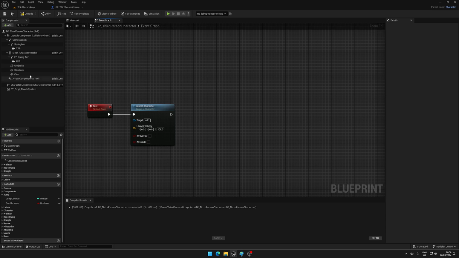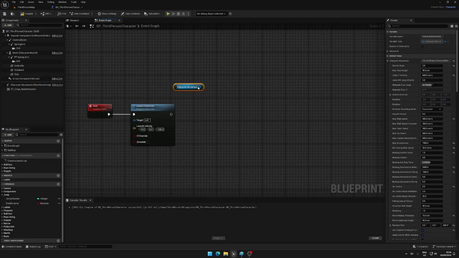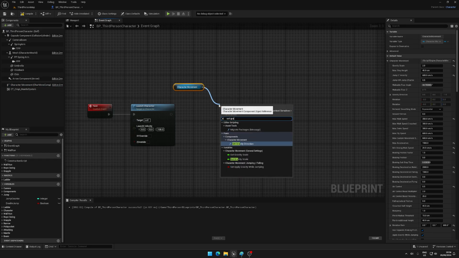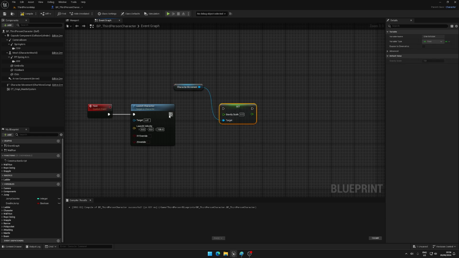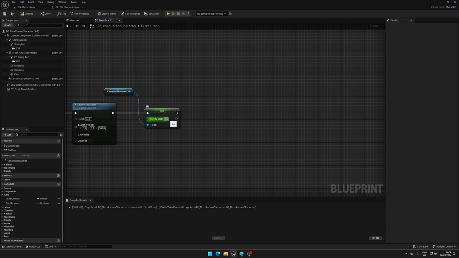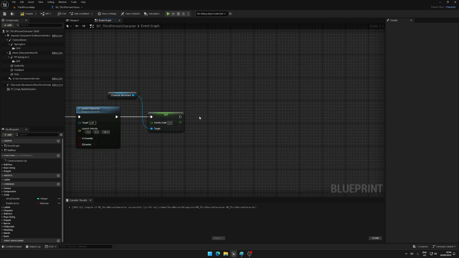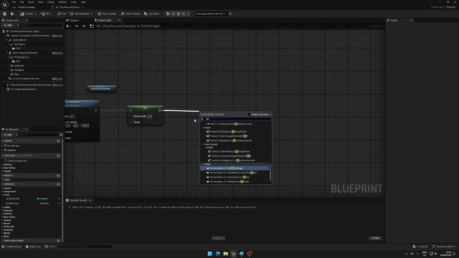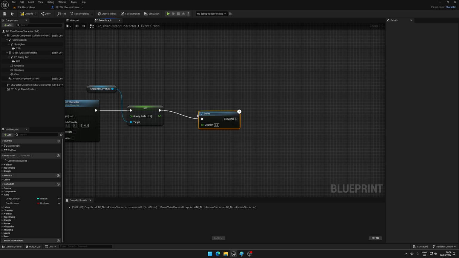Speaking of gravity, we're going to get character movement, drag it out. I'm going to set gravity scale. Then I used, I believe, 0.5. Now my default gravity is 2, so you might not want to use 0.5, but just play around with the values. We're going to get a delay. I think I used 0.6. But again, find what's right for you.